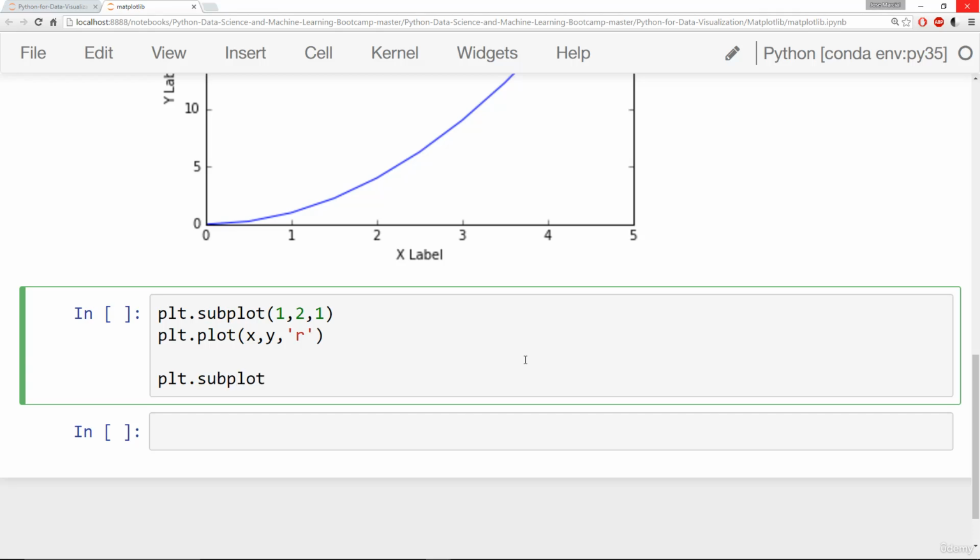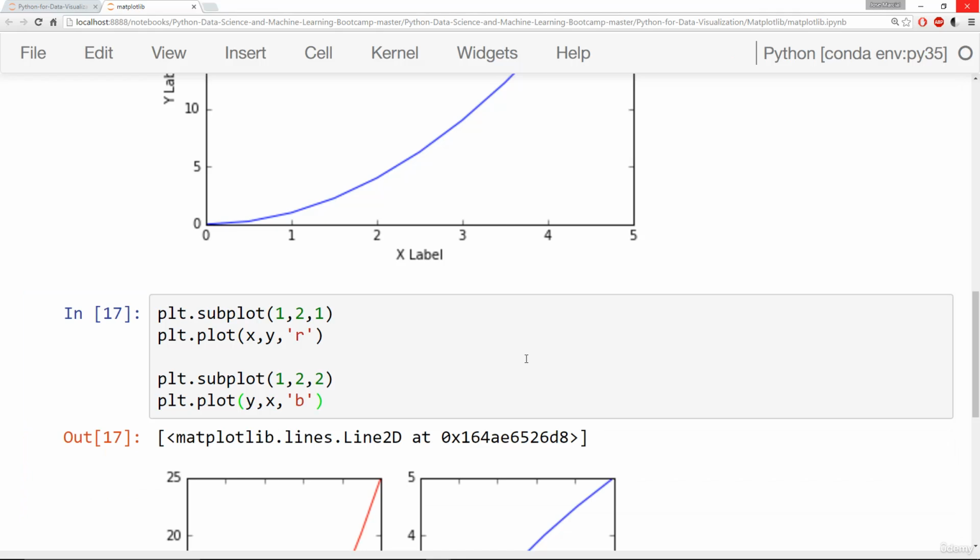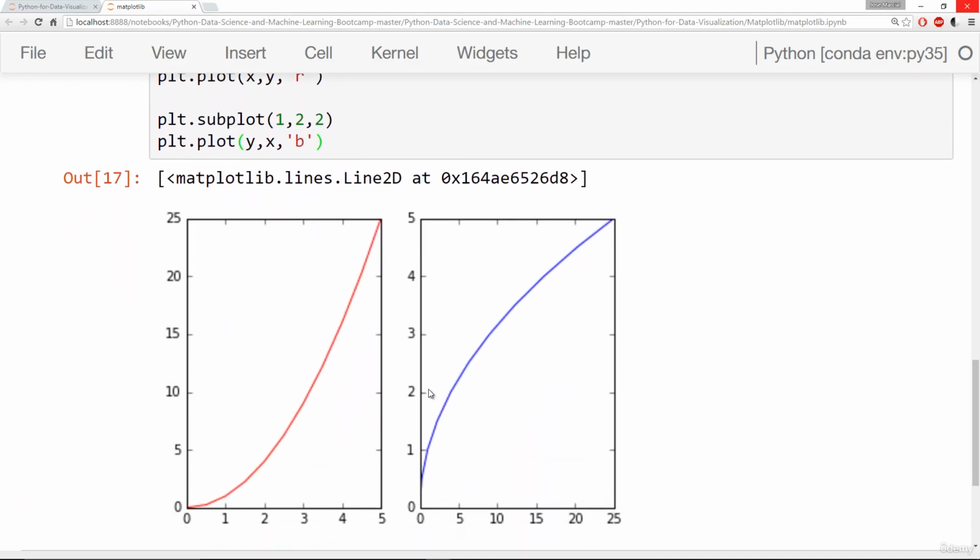And let's go ahead and say another plt.subplot. We specify 1 row by 2 columns, and the third argument is the plot number. Now we're going to edit the second plot, and we'll say plt.plot. We'll go ahead and do y versus x, and specify 'b' for blue as a string here. Let's go ahead and run this and see what we get. Okay, so now we have 2 subplots here. That's creating multiple plots on the same canvas.